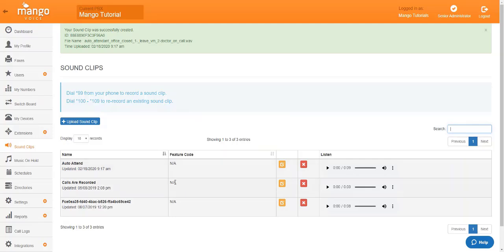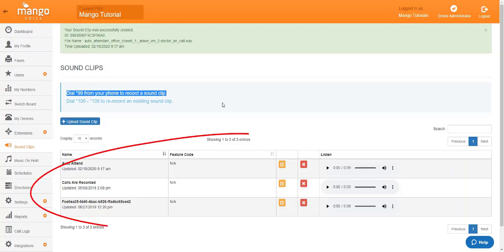You also have the ability to record your own sound clips directly from the Mango phone. If you dial *99 from your Mango phone, you'll follow the automated voice's instructions to record your own sound clip. Now, one of the things that she'll ask you to do towards the end is press 2 to save. This is a very easy step to miss, so make sure that you do that. After you save, that sound clip is going to automatically populate right here in this window.